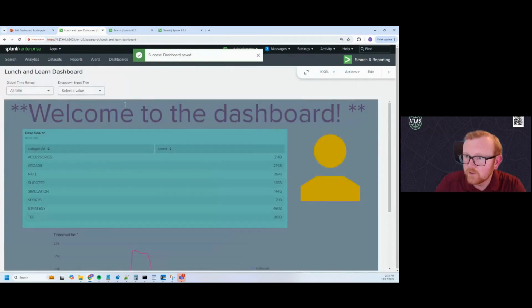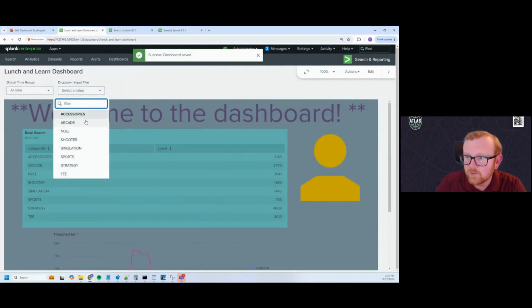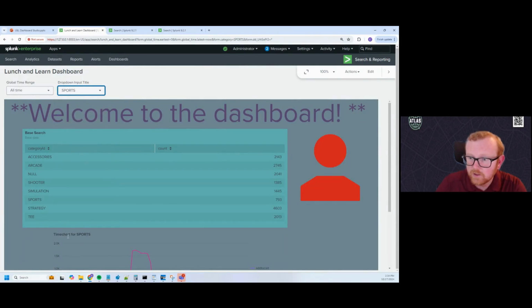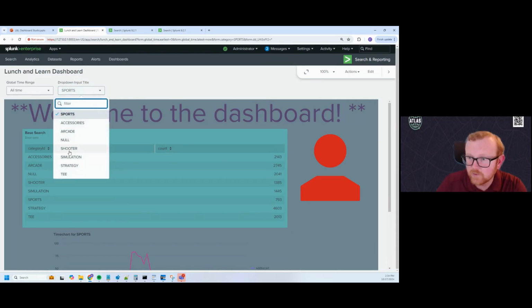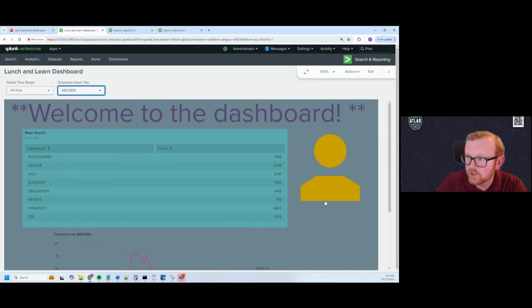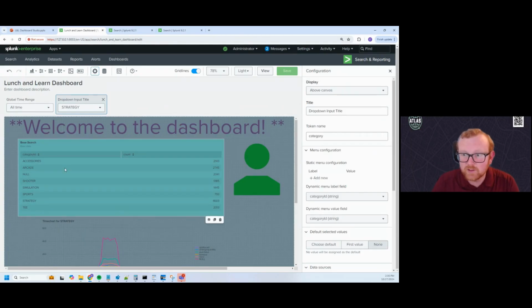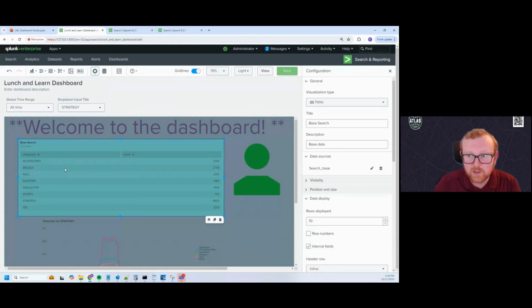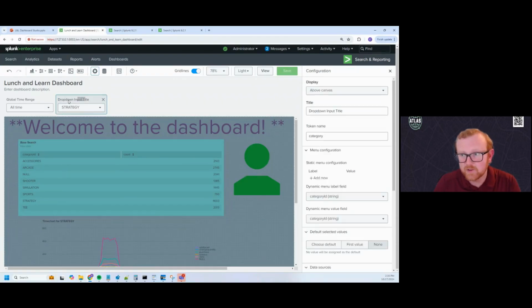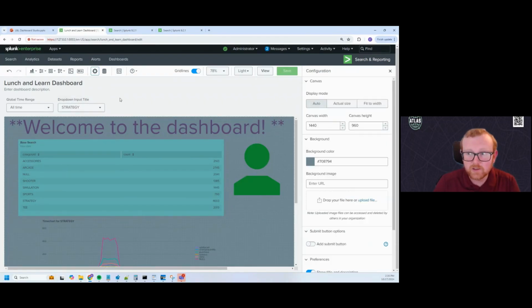So if I save this and view this now, we can see we now have our options here. See, time chart for sports, changes that as well. Time chart for arcade, changes that as well. Time chart for strategy, changes that as well. And so that is another way that we can set tokens. If we want to mix and match, some of them will be tokens that you set on click, some of them will be drop-down tokens, etc. We can do that. I just wanted to show the way to set up both of those basic tokens.